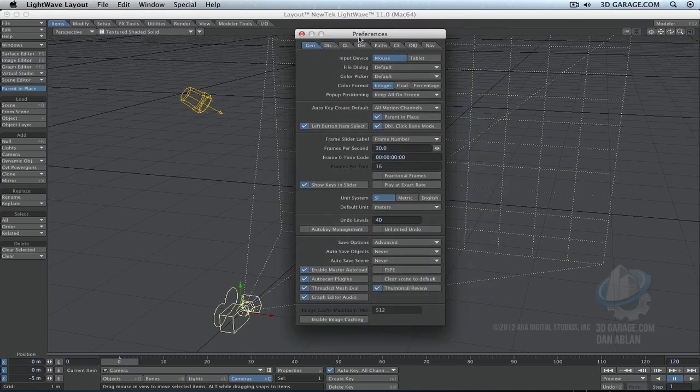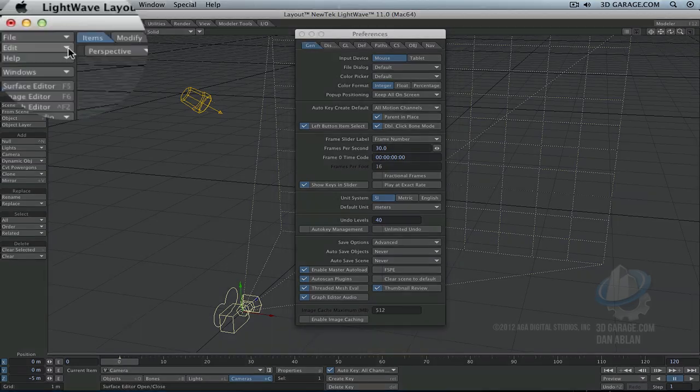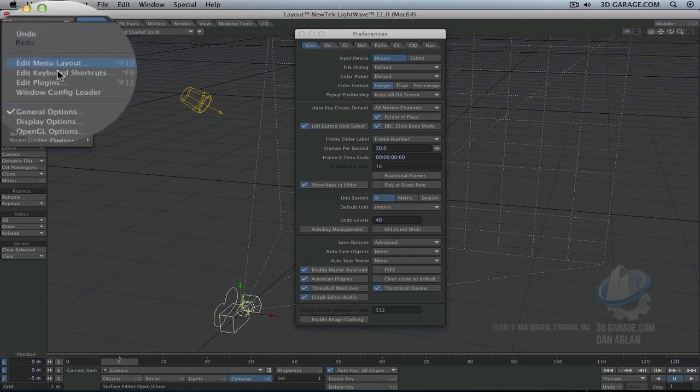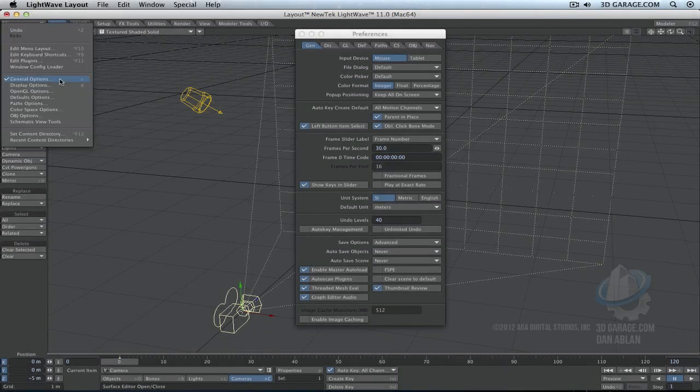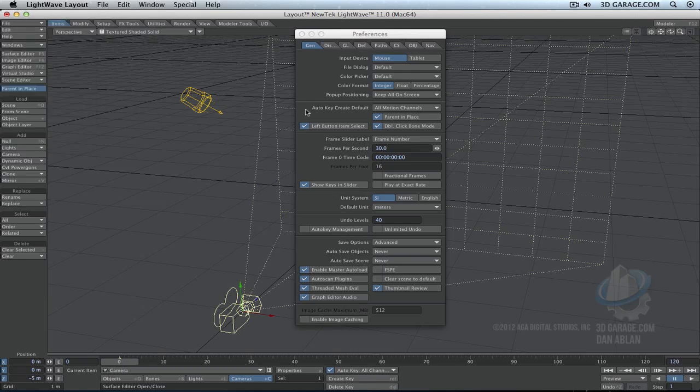The General tab within the Preferences, and again, you can get here by pressing D on your keyboard. Another way to get to this panel is to go to the Edit drop-down menu, and you can see here's General Options. It's checked because that's the one we're in now. Display, OpenGL, and so on. So you can always get to it that way. I generally don't. I always just press the D key and click around, but either way.